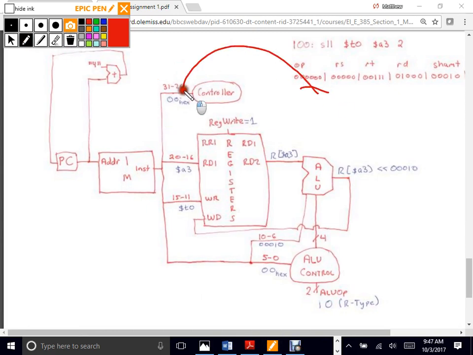So 00 hex is flowing through there. You see that? RS is 0, but we're not using it, so it's gone. Does that make sense? RT is going to be A3, right? So I have 20 to 16, and A3 goes to RD1. And then T0 is 15 to 11, and it goes to the write register.